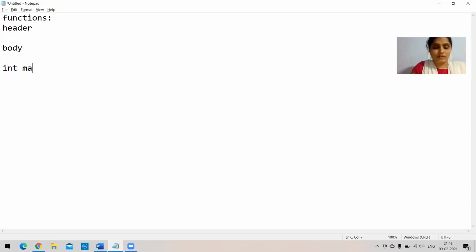In the sense, I'm just giving a simple example. It is your main function. This is the body of the function, and here we are going to give the header files. So any function which is having the header and a body part is called a function. Your main is a function where the C execution starts from the main, right? So here we will write some set of instructions.